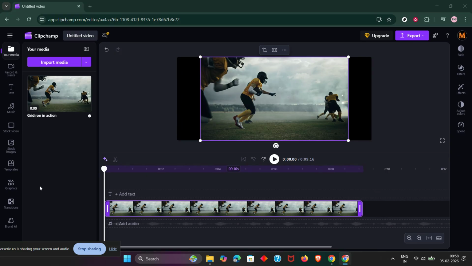First, open Clipchamp and start by either creating a new project or opening an existing one that already has your video clips on the timeline. Once you're inside the editor, look over to the left-hand side where you'll see the main menu panel. This is where all your media, effects, and tools live.